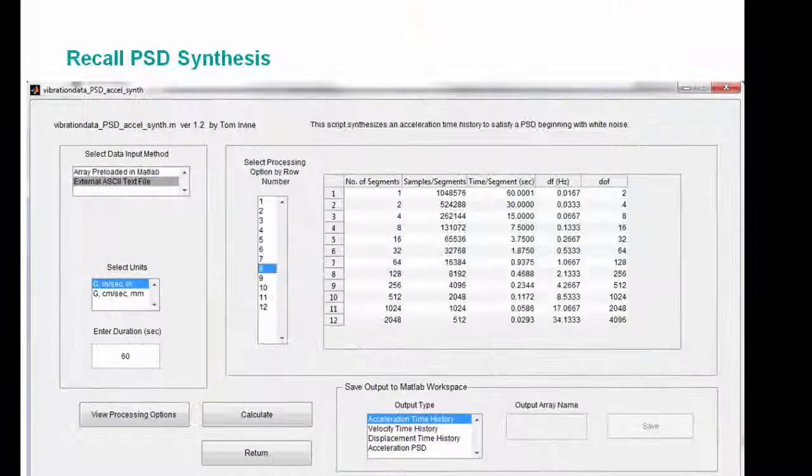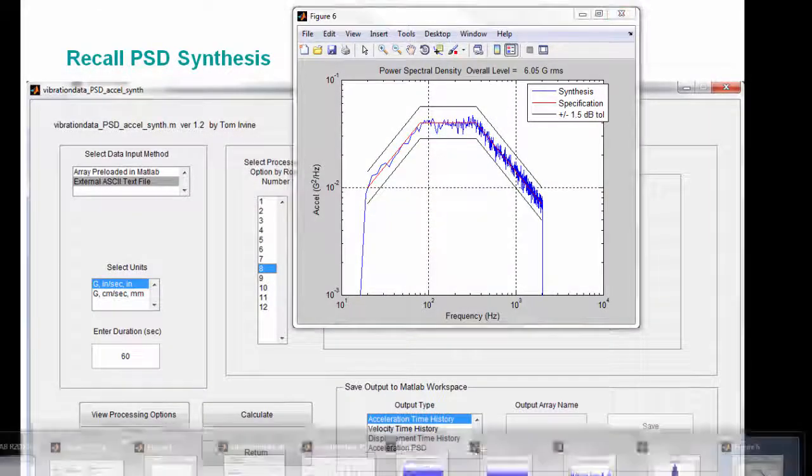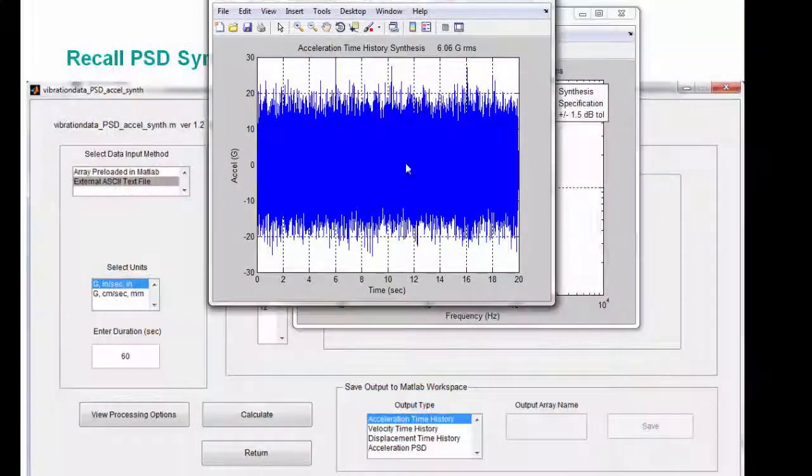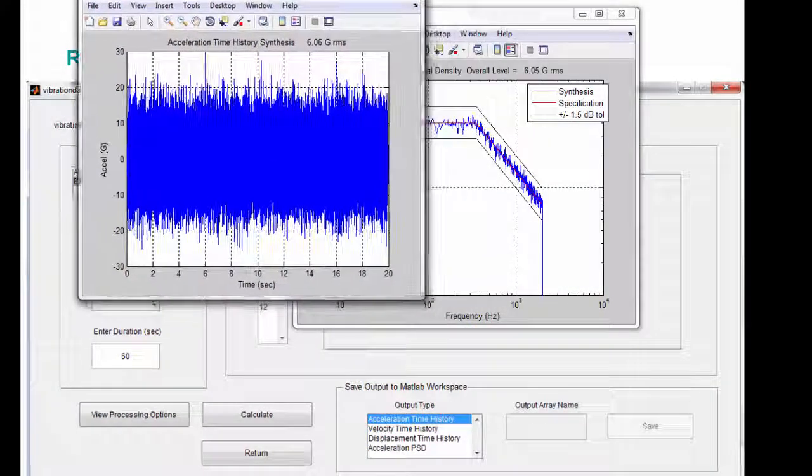Where did all the figures go? Okay, Windows does that sometimes. It's a bit annoying. Okay, here's our resulting acceleration time history, acceleration in G versus time in seconds, 20-second duration. And this is the time history that corresponds to that PSD.